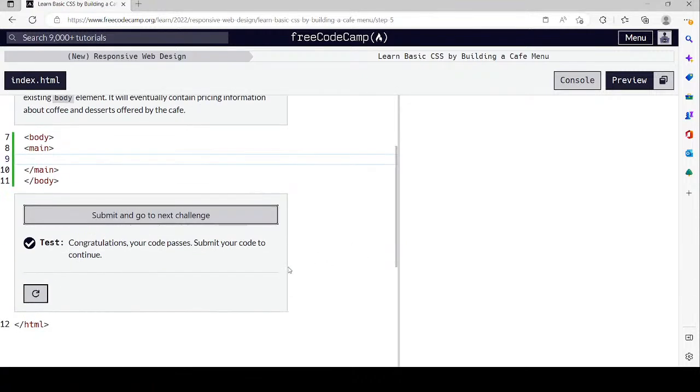Congratulations, your code passes. So it passed the test. I actually want to see if my audio is working, is it? Congratulations, your code passes. Okay, so it is.